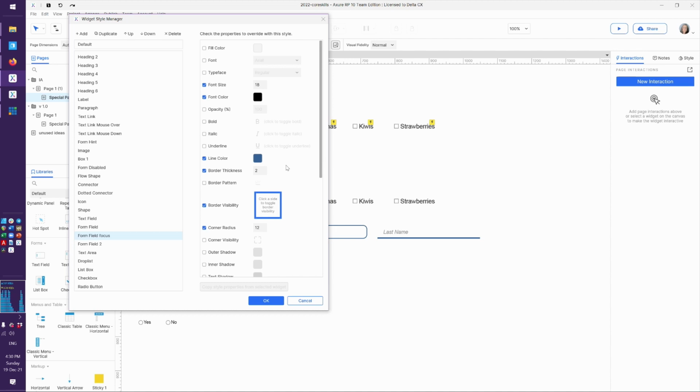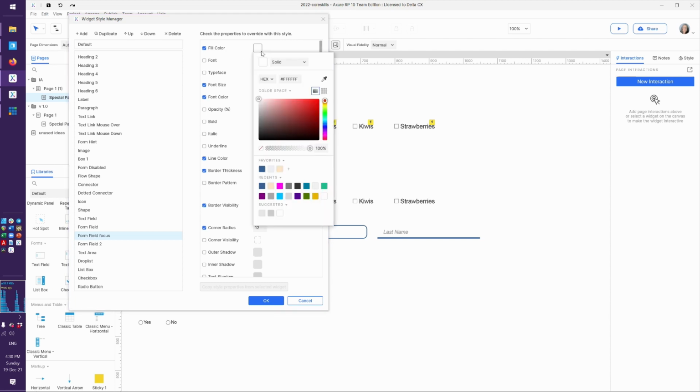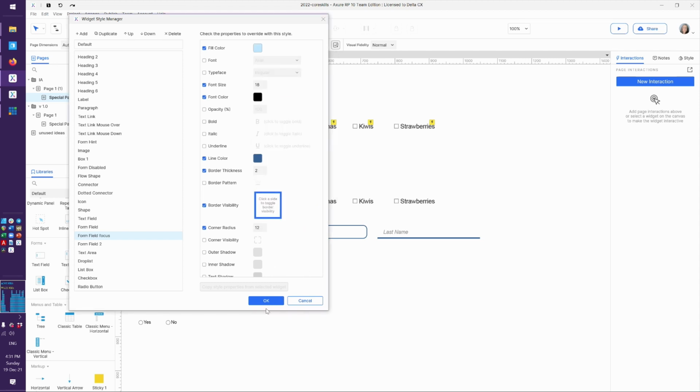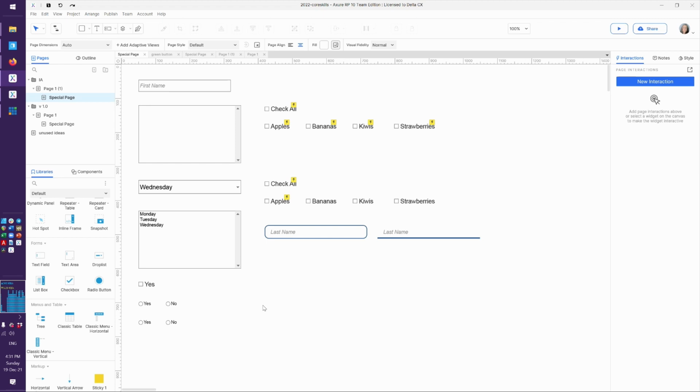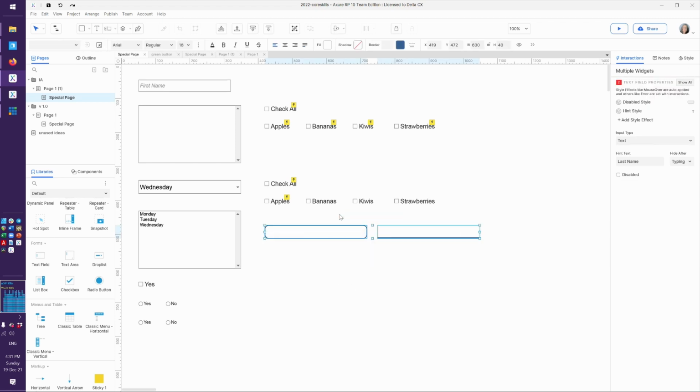Now, what do I want it to look like? Just for the sake of being silly, I'm going to make mine super hard to miss, really kind of wildly designed. So let's say when we have focus, I want this to be filled with light blue. You can't miss it. Okay, let's give that a try. Now we've created a style, but we haven't applied the style. Just for fun, let's take both of these and apply that style to focus.